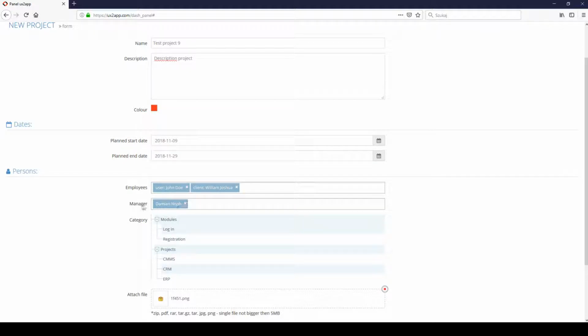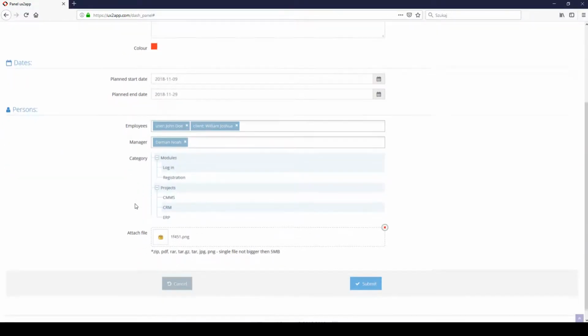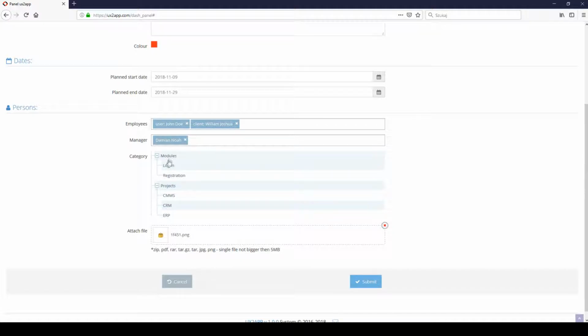In our case, the project manager is the administrator. Now we select the category. They correspond to the categories on the ux2app.com website. Once published, the project will be visible in these categories. Additionally, I have added an icon to the project.